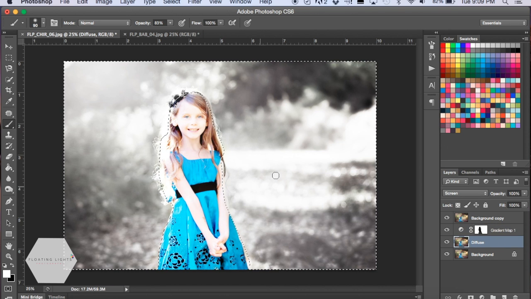So since it's selected, I can come down to the diffuse layer and hit Add New Layer Mask, which is the little square with the circle in it at the bottom. And it's going to copy that layer mask onto this layer, which just saves me the time of having to go through and layer mask everything off this layer as well.